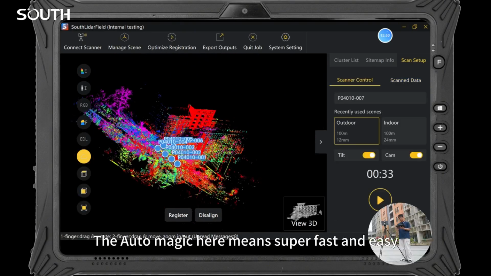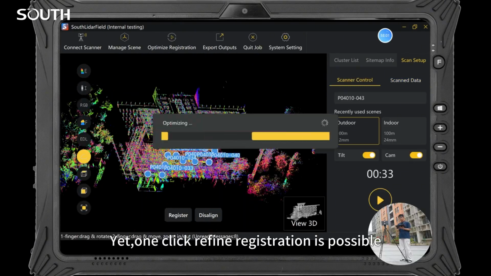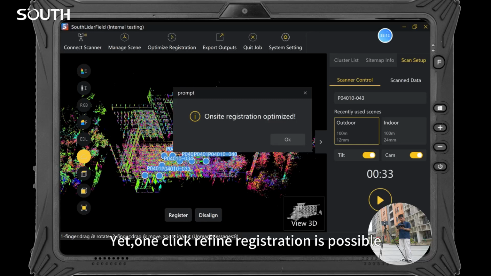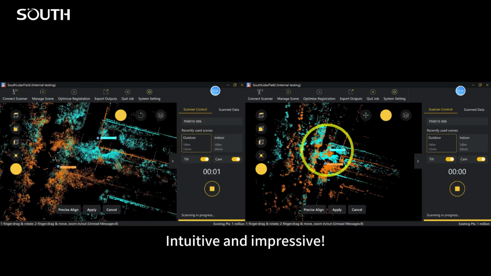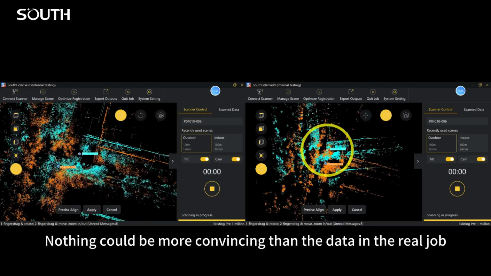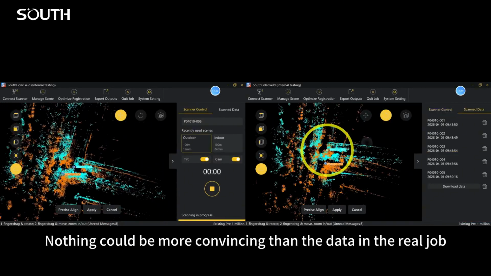The auto magic here means super fast and easy, yet one-click refined registration is possible. Still, you may adjust and optimize manually directly on-site. Intuitive and impressive. Nothing could be more convincing than the data in the real job.